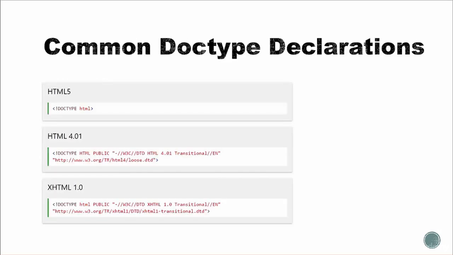So here are some common doc type declarations. Now the first one is what we'll be working with mostly. This is an HTML5 doc type. You can see we just have the word doc type and then HTML. If we wanted to use HTML4, we could use this doc type, which you can see is a little longer. That's because we need to specify the DTD, or document type definition.